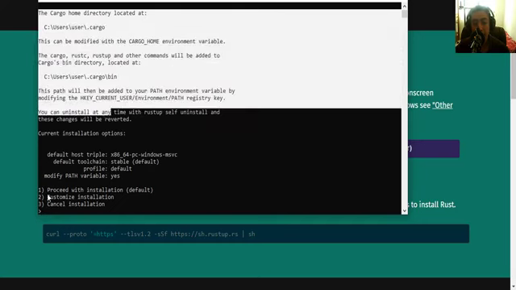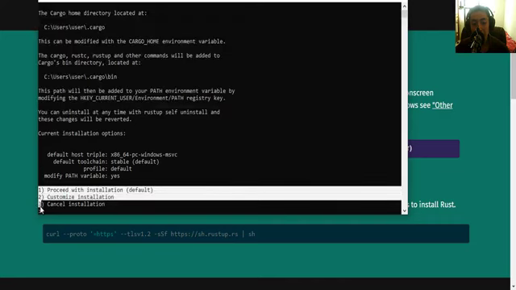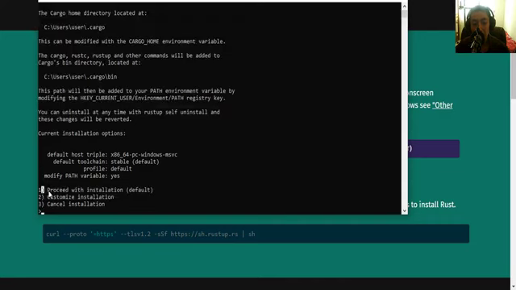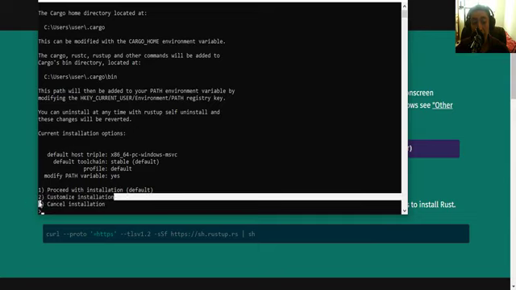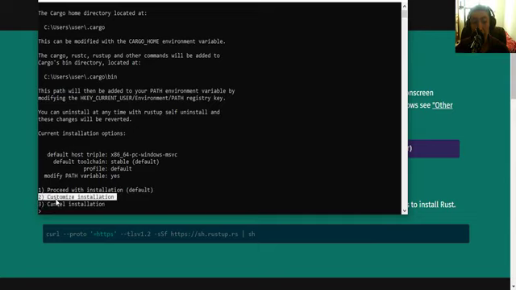The first thing is that here, we have several options. We have option 1, which is to proceed with the installation by default. That is, Rust is in charge of configuring everything. The second is to customize the installation, which really with the first one is enough. Anyway, if you want to make a more personalized installation, you can choose option 2. And option 3, which is to cancel the installation. In this case, no, so we did option 1.